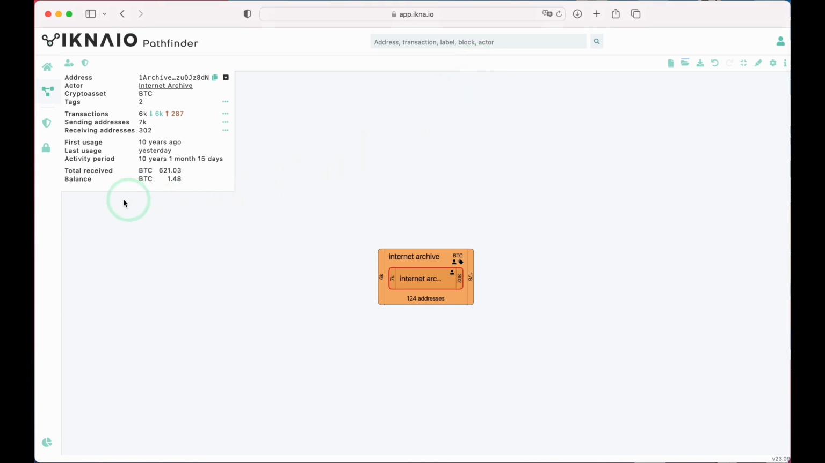You will now see two information elements appearing on the dashboard. First, a property box, in the upper left-hand corner of the window, providing statistical details about that address. And second, a rectangular shaped node, on the center of the dashboard, representing that address.